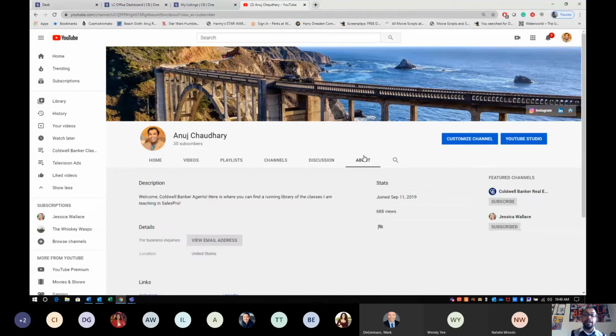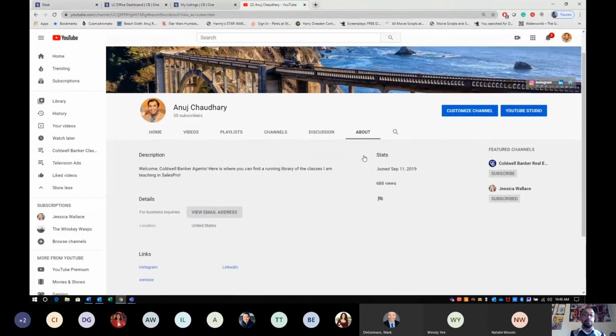And the about page, very self-explanatory. This should have your description, all of the details, again, for business inquiries. You can make that your primary business email. So again, that brand account that you're using to manage the page doesn't have to be client facing. And the links, much like they are right here, will show up right here.